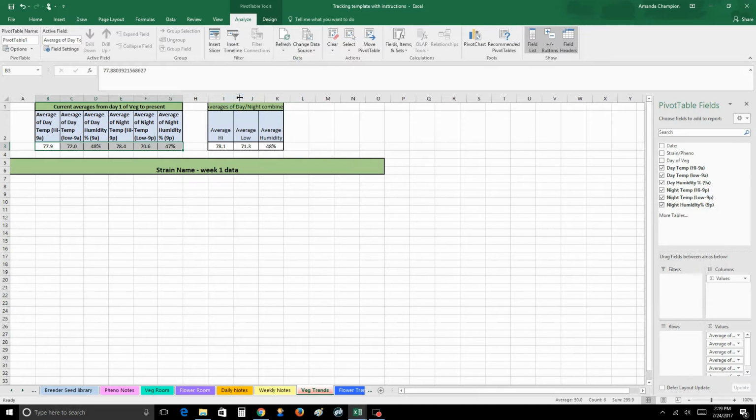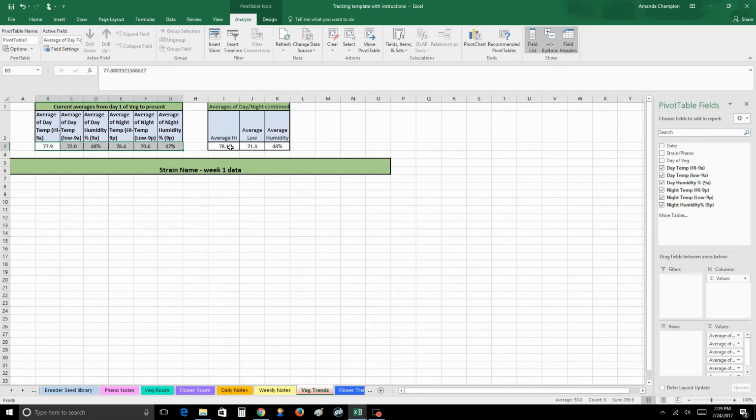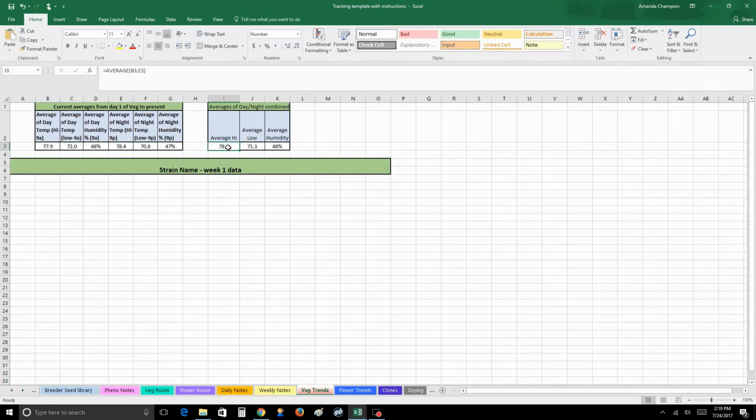As you notice, this side of the information is already set up as well. This is a formula that's pulling from this side where the pivot table is. So please be sure that when you are looking at this side that you're not overwriting the information, because it will remove that formula from you.